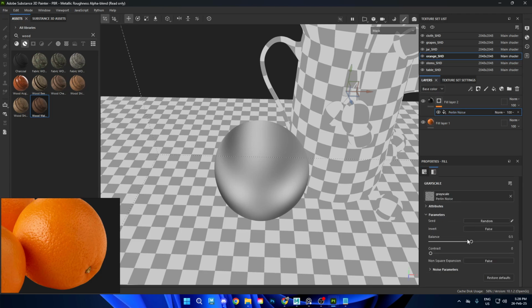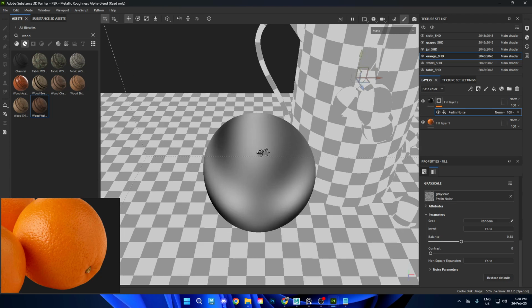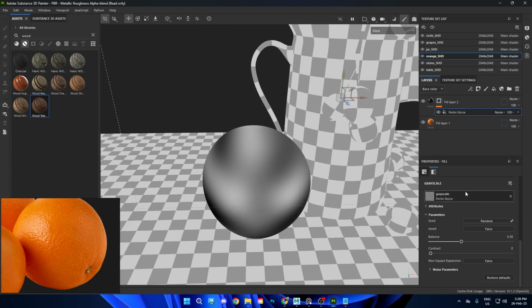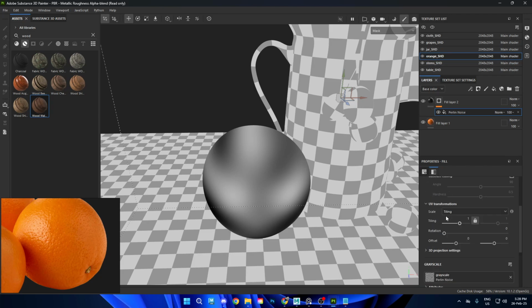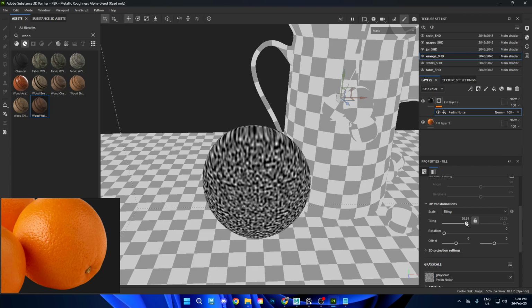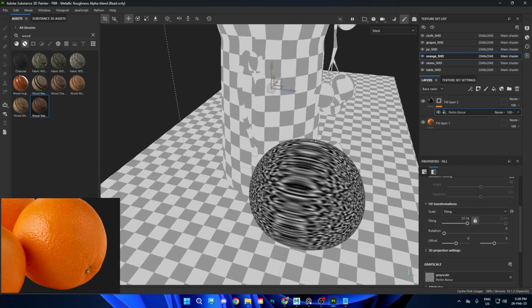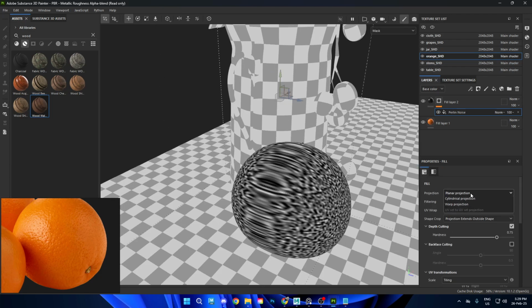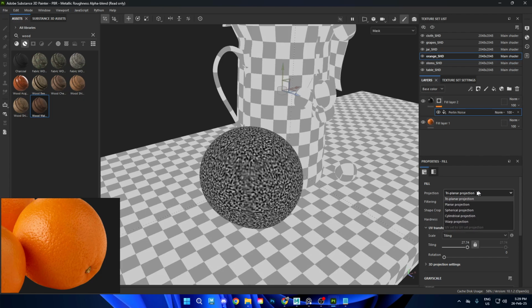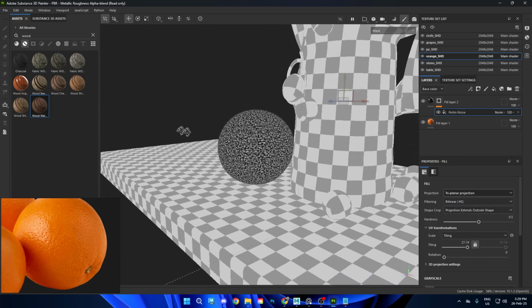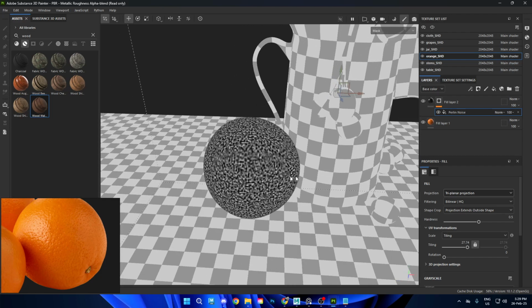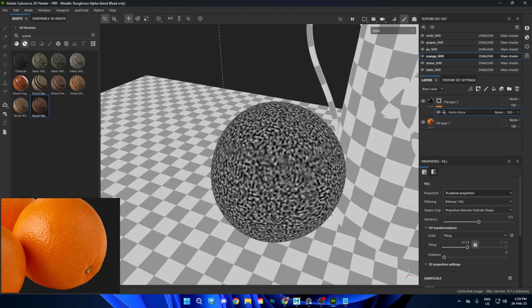Then what you need to do is scroll down and see the settings here. You can adjust the balance, and we also need to adjust the tiling. If the grayscale you are choosing for the fill layer doesn't have tiling, just scroll up and adjust the tiling over here like this. If you got this problem, then try another projection, maybe try triplanar projection. Now we got this little dot noise.